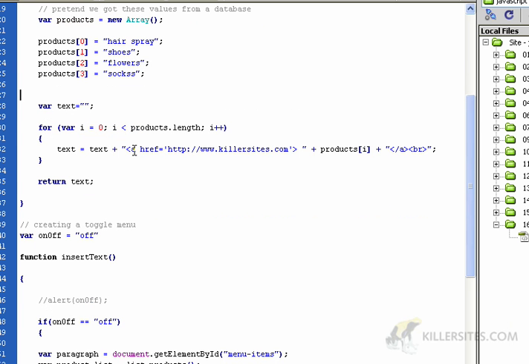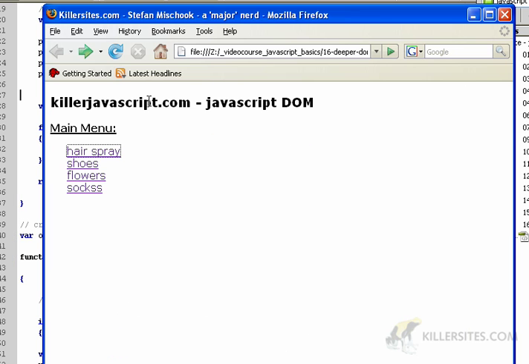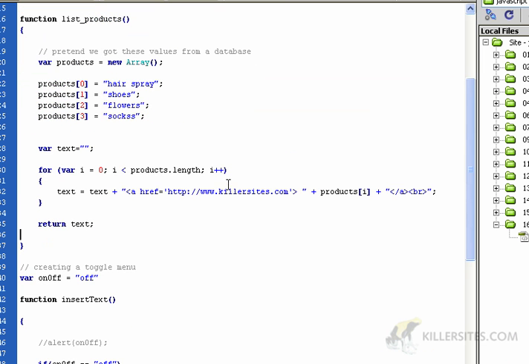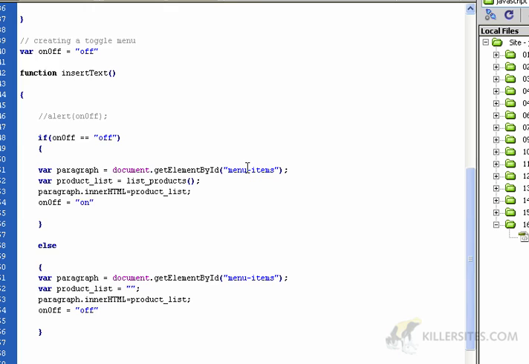So we've made just a little bit of change in our code. We've turned our list of text into an actual list of links. Now this is very basic, I understand, but what you can do now is use CSS and style this up to look like a real menu.